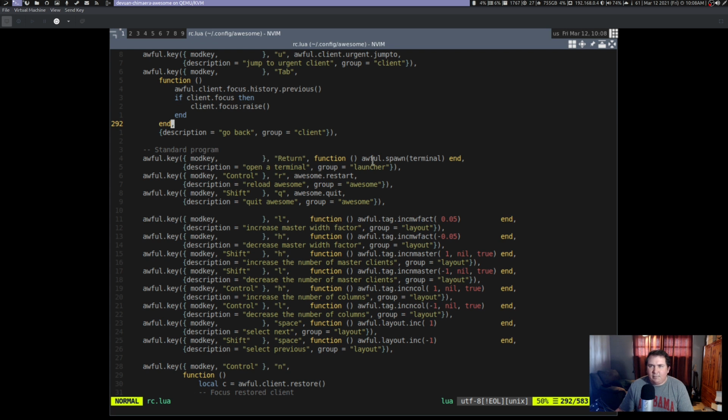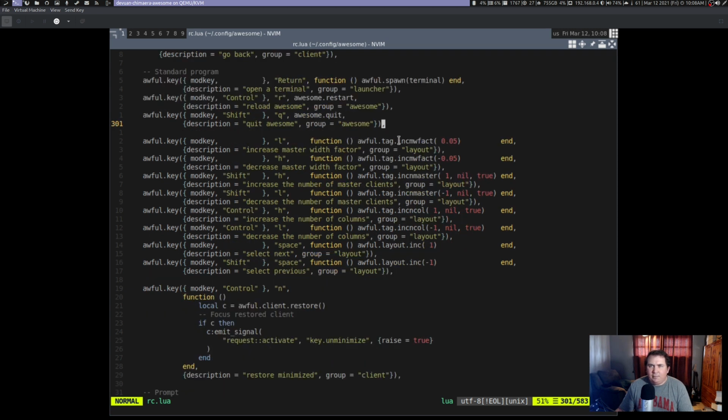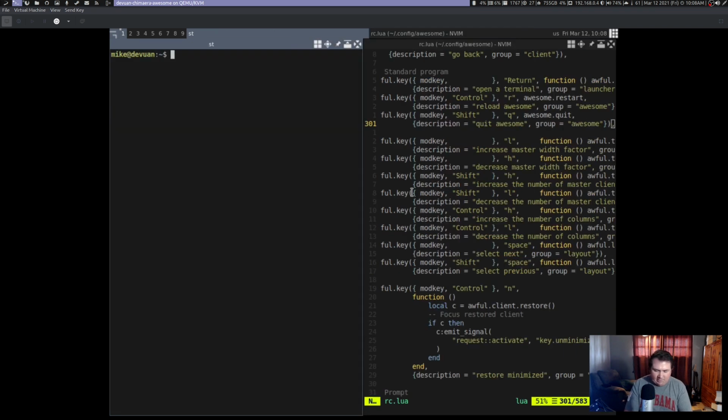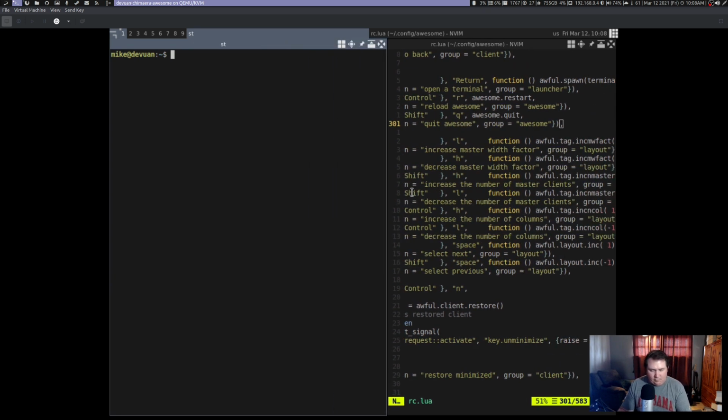Mod return is your terminal, and we changed that from xterm to st. Mod control R restarts awesome. Mod shift Q quits awesome. Mod L is tag increment. So if I open another window and I say mod L, okay, H and L. It's the same thing I have set up in DWM.